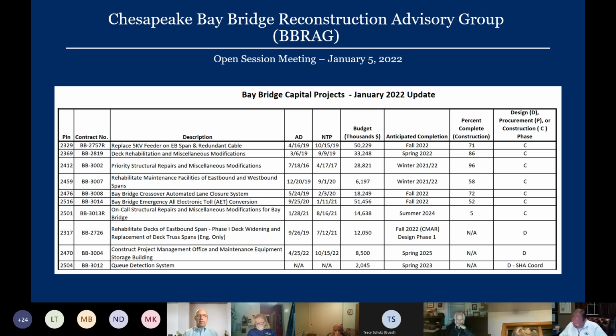Our next project in design is BB 3004. That's to construct the project management office and maintenance equipment storage buildings. This project is advancing through the design stages as well, and we expect to wrap up design and permitting in February, and we will be advertising this project for construction in spring of this year.